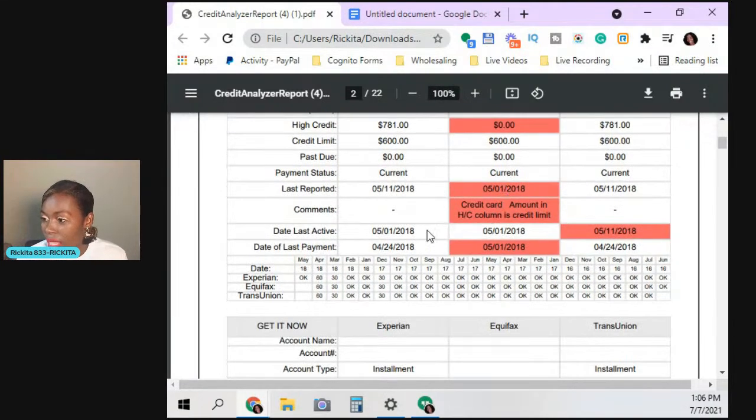You can look at more things such as your last date of activity. That's huge for collection accounts. And you can see they have the inaccurate date here. They have the 11th, these two have the 1st, and then the last date of payment. You can see this credit bureau has a different last date of payment.